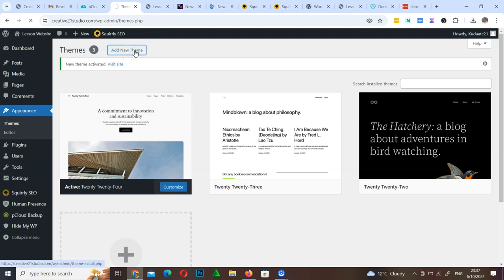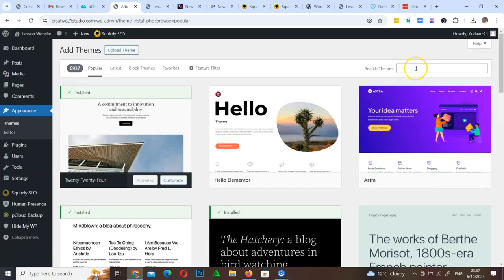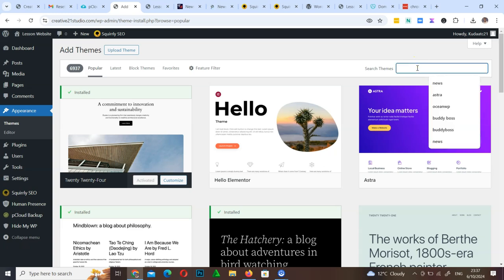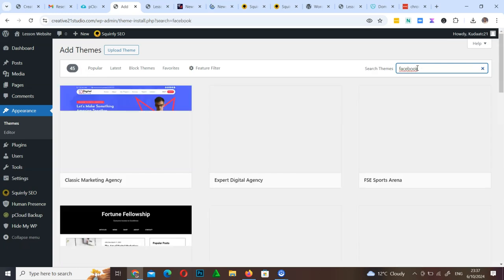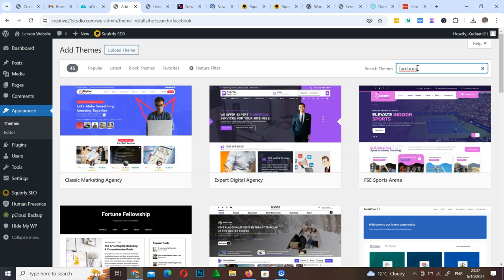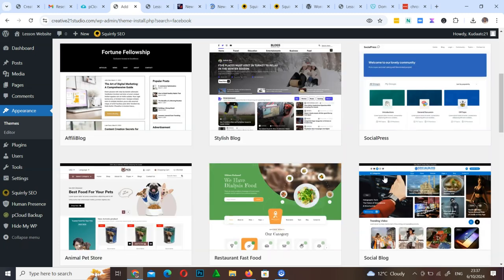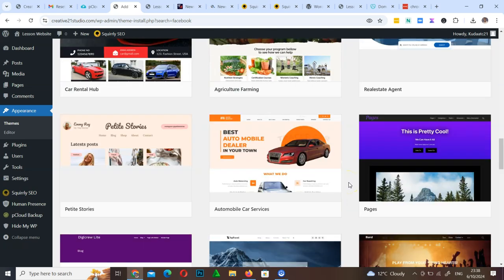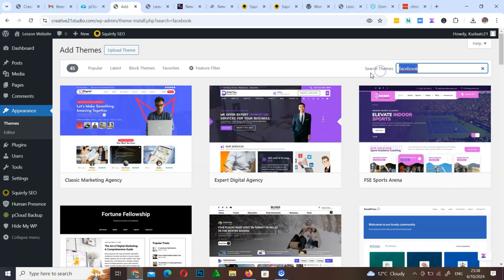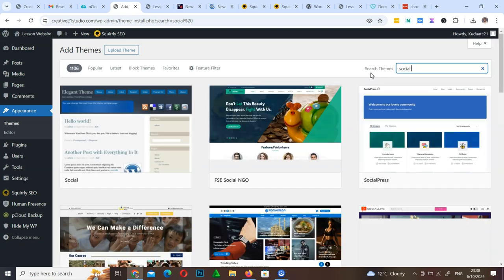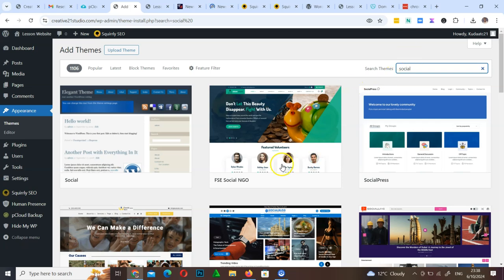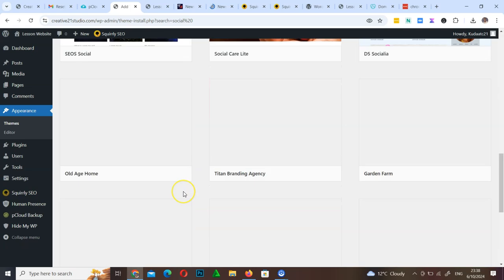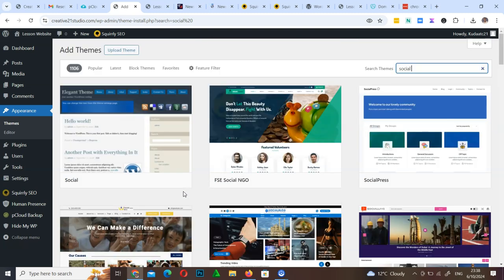Then I'm going to click here and find out if I can get another theme. Let me just say Facebook. I need to create a website that has a feel like Facebook. Let's see what we get. Okay, no, there is no Facebook here. Let's look at video. Let's say social. Social NGO. No, I cannot find anything that I can use for social.